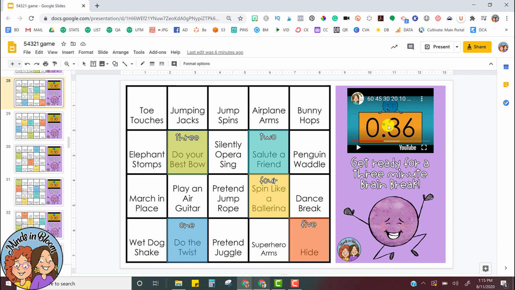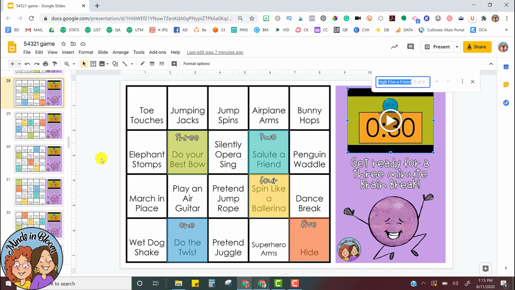Now I want to show you how you can customize it to meet the needs of your students. Let's say that you don't want the student to do elephant stomps. Maybe it's too loud for your class. Well, you can change any of these all at the same time. All you're going to do is press CTRL F to find, and then you'll type in exactly what it is that you want to replace.